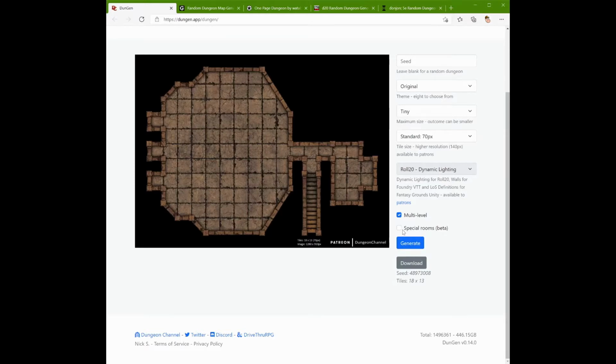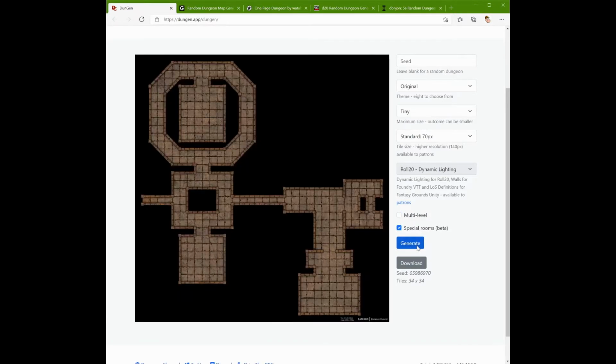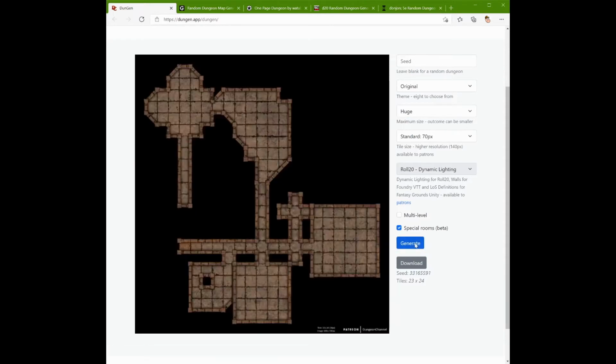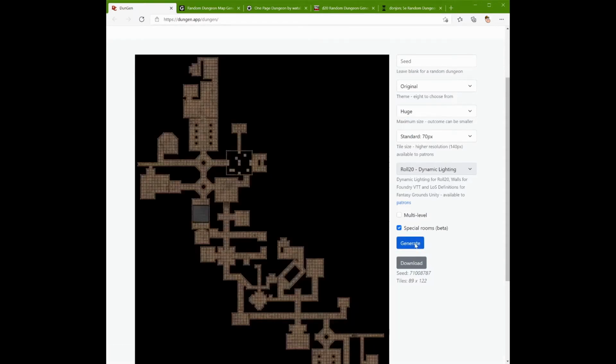It'll still put stairwells in, but it would be a normal stairwell, even on a non-multi-level as part of the entrance. If I say special rooms and generate, it will pick rooms that are slightly different than the regular generated rooms. Maybe I need to pick a bigger dungeon. Let's pick a huge generator room, and here is a much bigger dungeon.